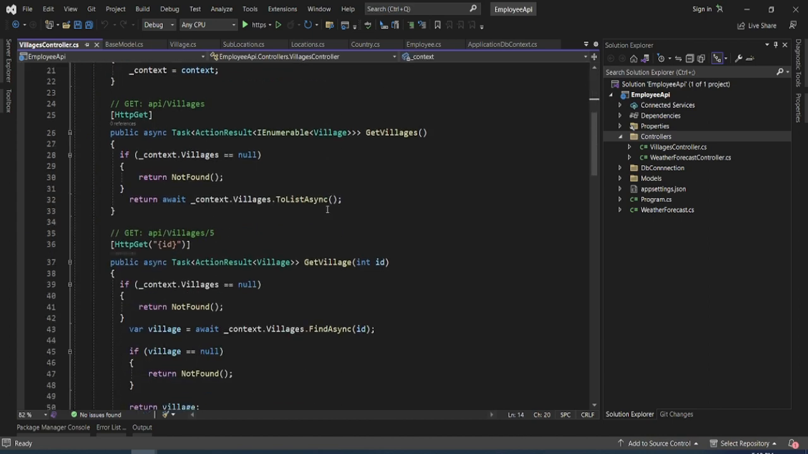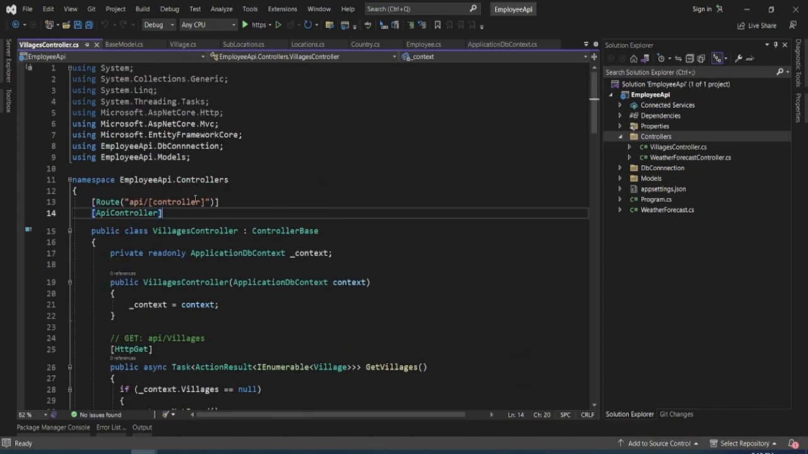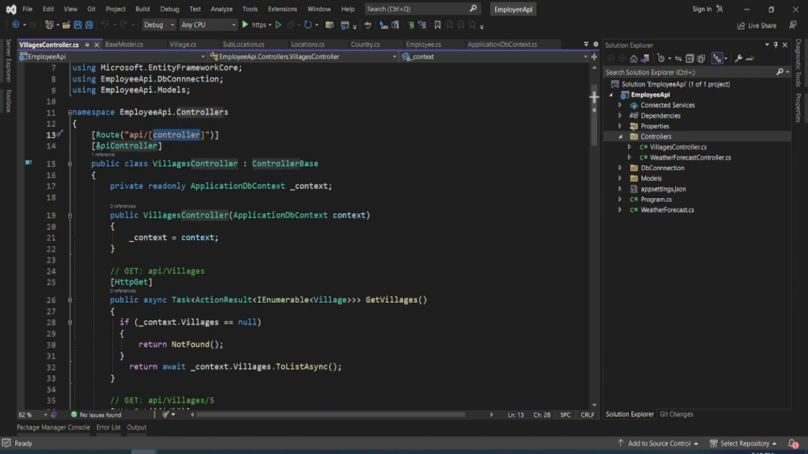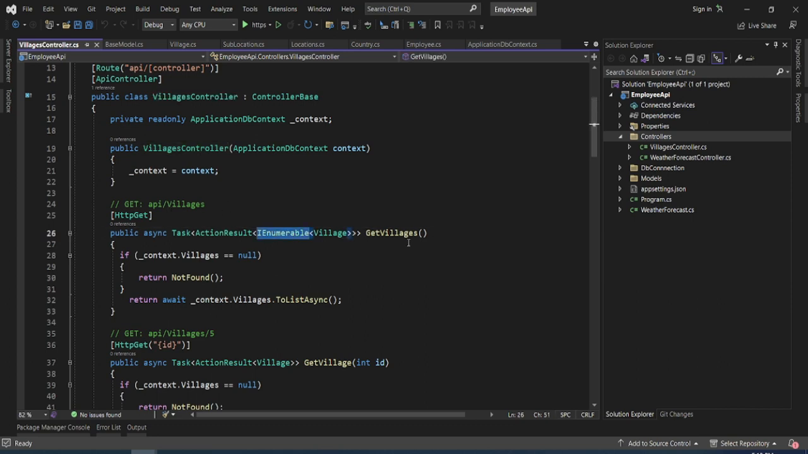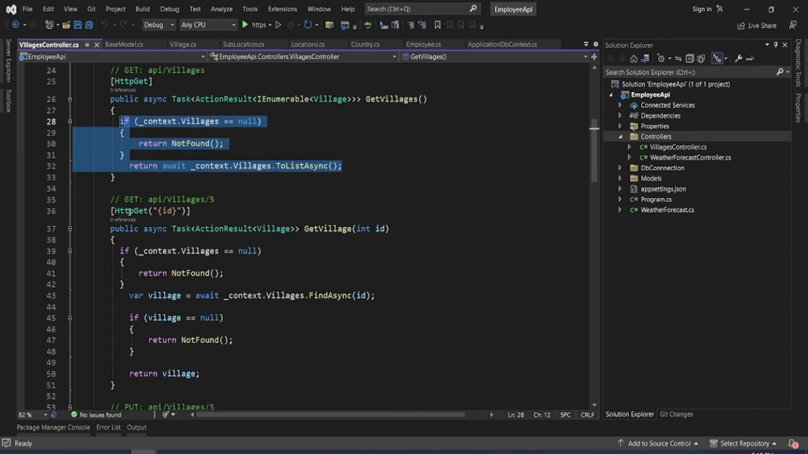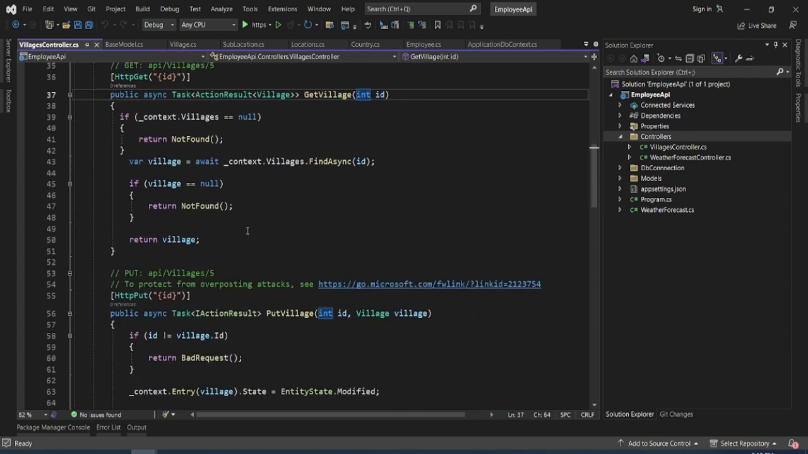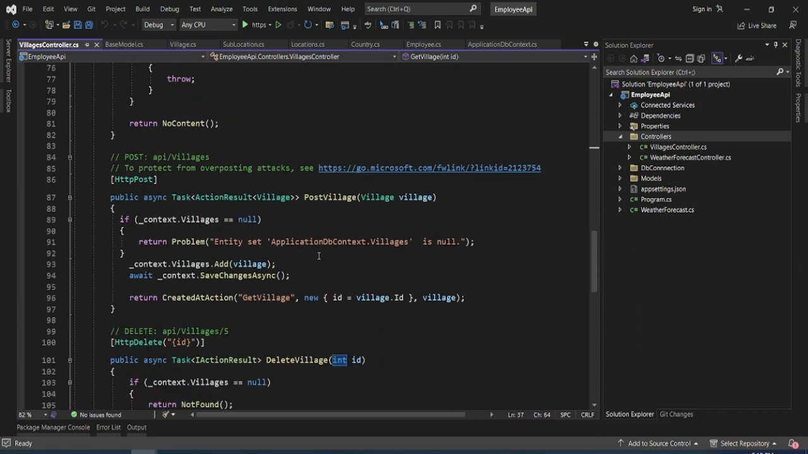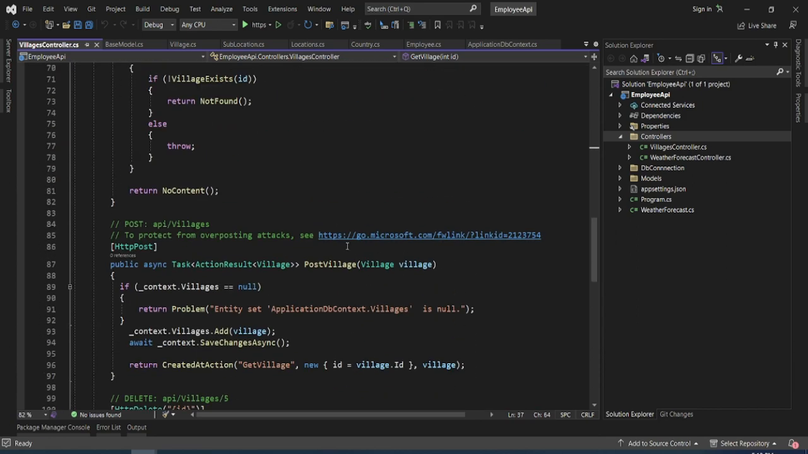So our API is ready. For villages, you can see our route is the API controller, you pass the controller name, then this is our village controller. To get the villages, we have the get villages, it will give us the list of all the villages. Then if you want to get the village by ID, we supply the ID, then we are able to do that. So this is the list of all the entries.